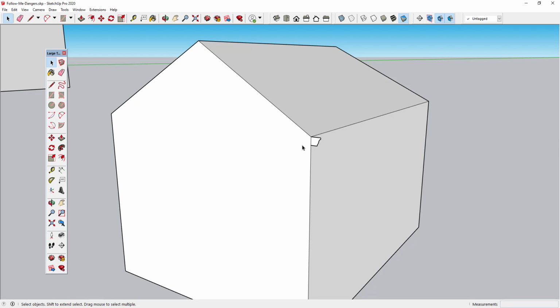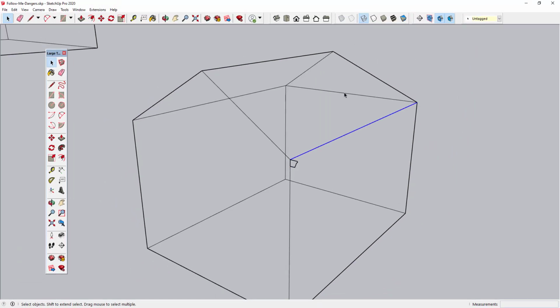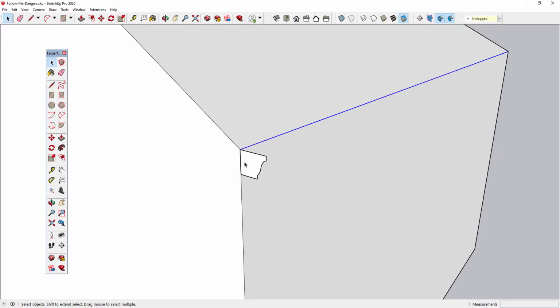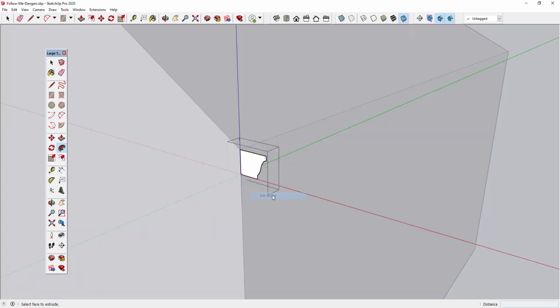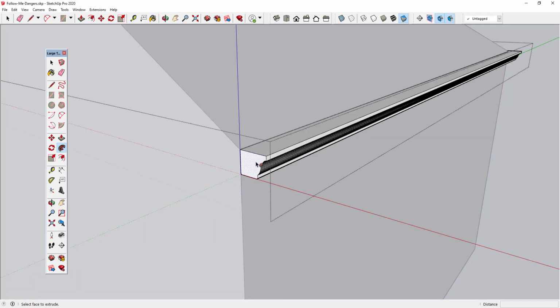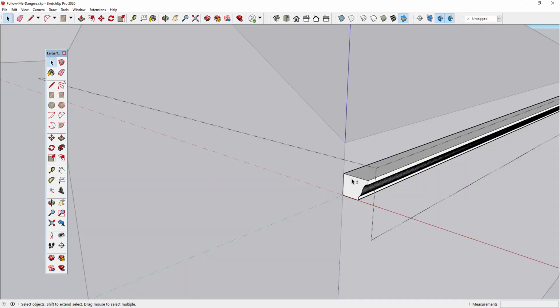The easiest way to achieve this is to make the gutter profile a separate group before you use the Follow Me tool. Now I can select my path, switch to Follow Me, right-click to edit the profile group, and then select it to perform the extrusion. Now the gutter is isolated from the other geometry, and I can easily edit it.